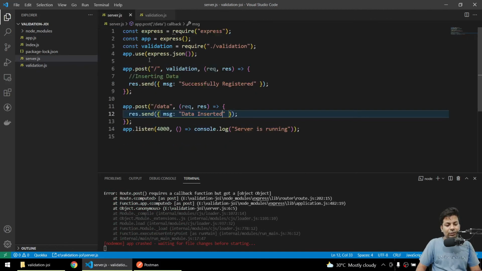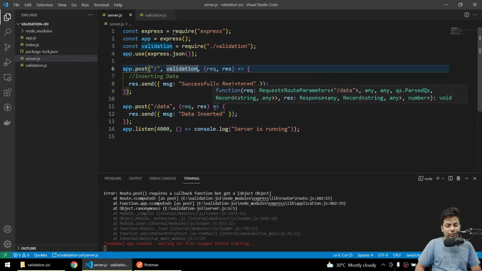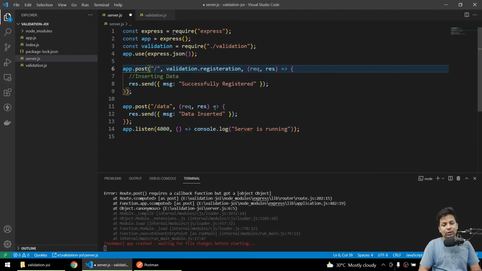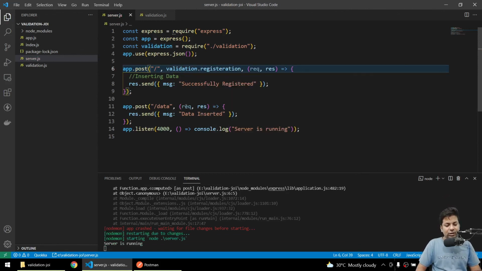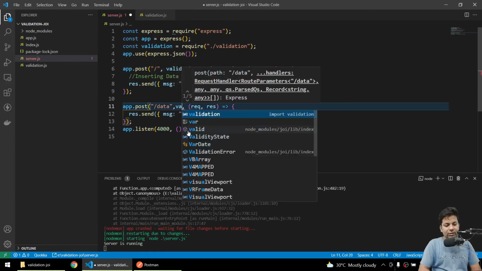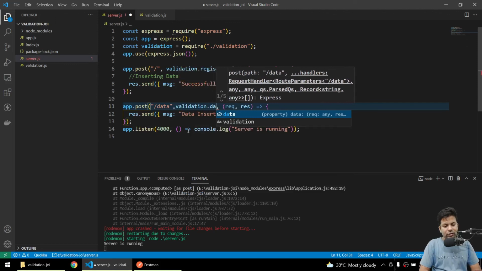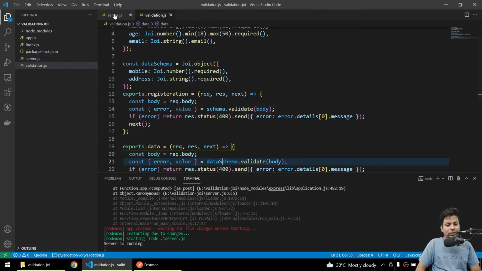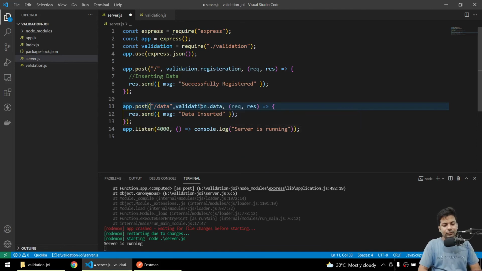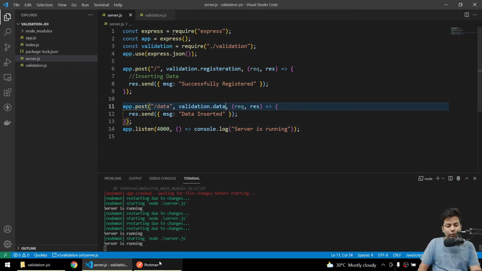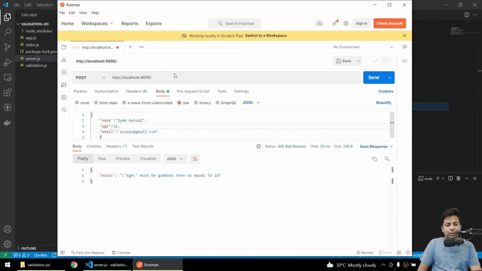Now how do we call it? We'll say app.post/data. So now here we're saying validation dot registration, because we want a registration validation running. Now here we'll say comma validation dot, what was the name, I forgot, data. Yeah, so let me just show you. If same route, age must be 18. Now if I go to data route, error mobile is required.